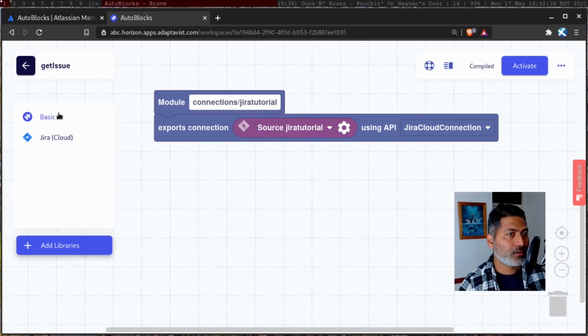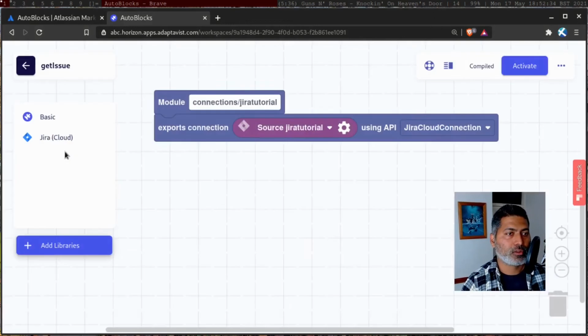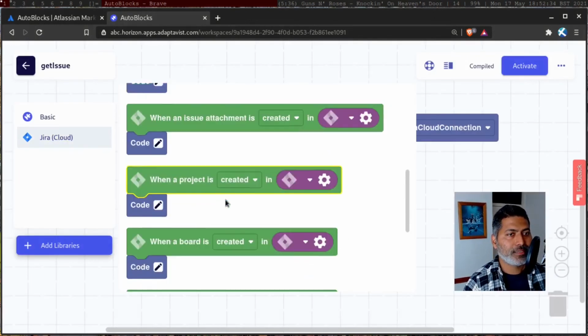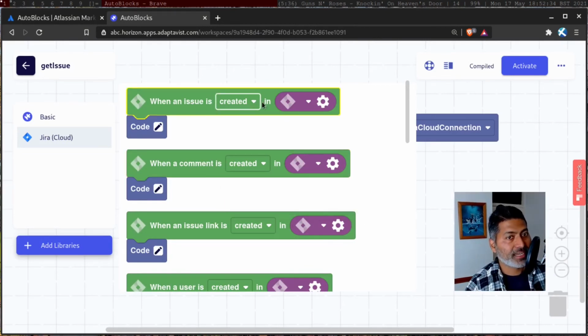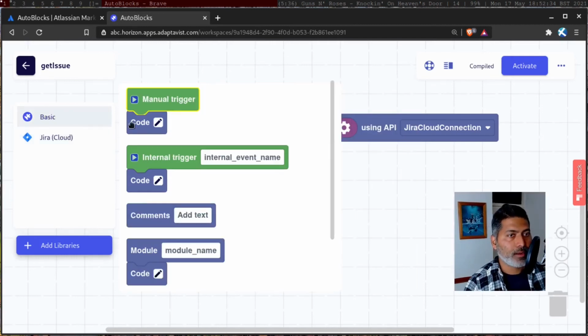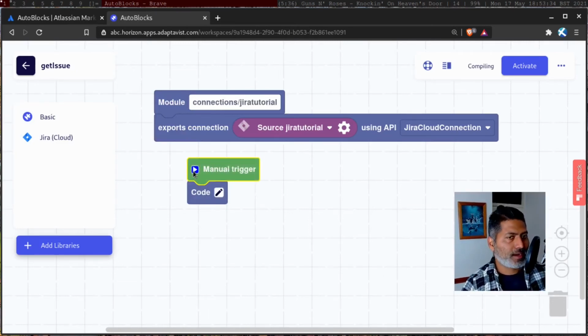For using the connection, we can of course use these libraries. If you click on these blocks, you'll notice it says, when an issue is created in that instance, then do something. You can use these blocks, but right now we are simply fetching information. So we'll use the basic one, a simple manual trigger, because I want to click on this button and retrieve something from the Jira instance.